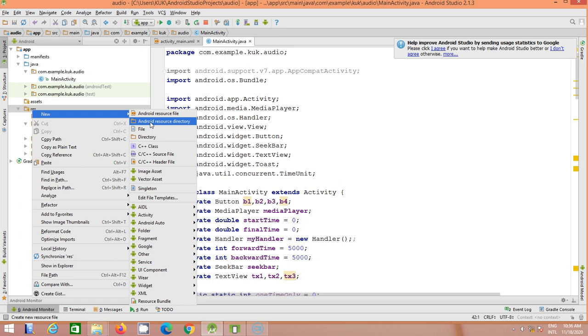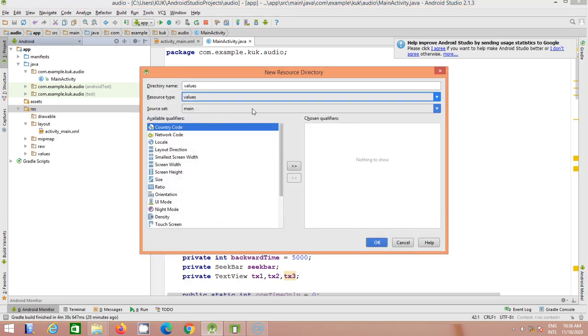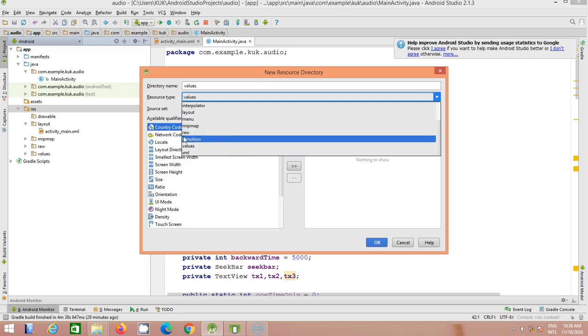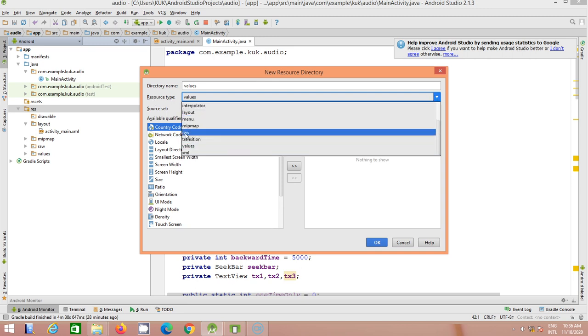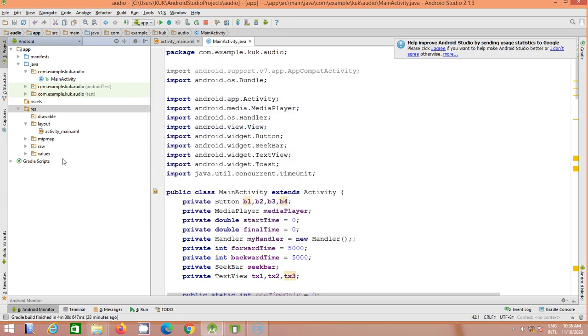When we click on the Android resource directory, a new window will open. In that window, we select the resource type, and the resource type is the RAW folder. You simply click on OK. When we click on OK, the RAW folder will be created. Then we have to copy the audio file into the RAW folder.